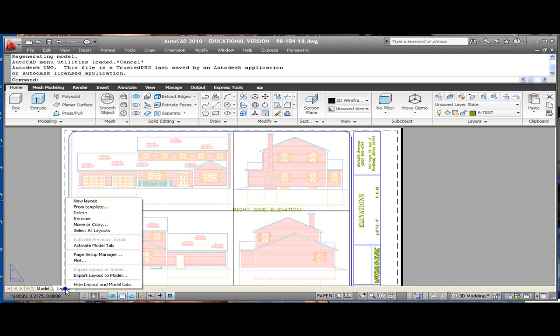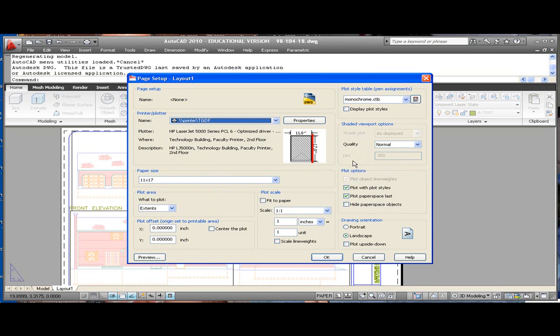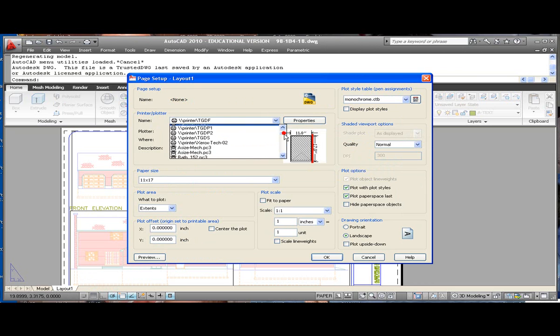Next, right click on your layout space and go into Page Setup Manager. In the Page Setup Manager dialog box, choose Modify. Across from Name under Printer Plotters, find the dwf6eplot.pc3 file.